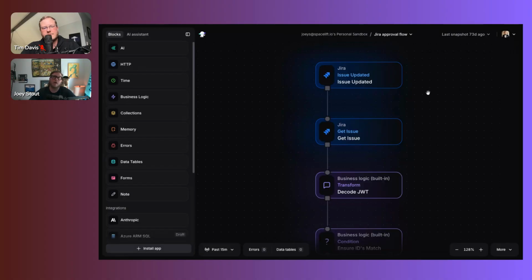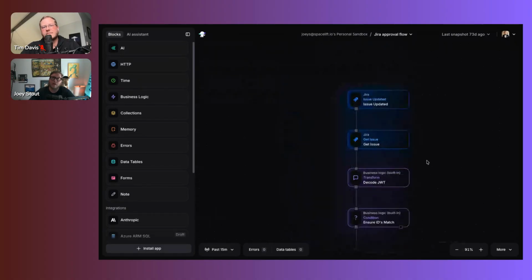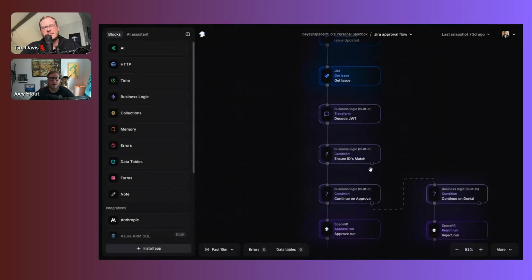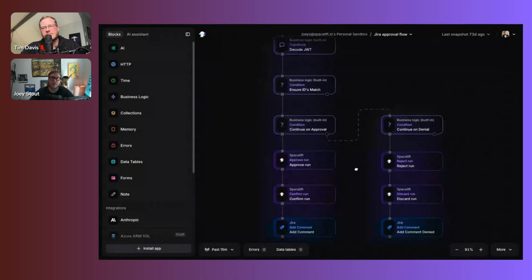This flow is going to basically watch for a Jira issue to get updated. And when that Jira issue gets updated, we're going to automatically decode some security things for it and then ask for approvals. When we ask for that approval, we will either approve it and then approve the run in Spacelift and confirm the run and then comment on the Jira card. Or if it's denied, we will reject the run, discard the run, and then comment on the Jira card that it was denied.